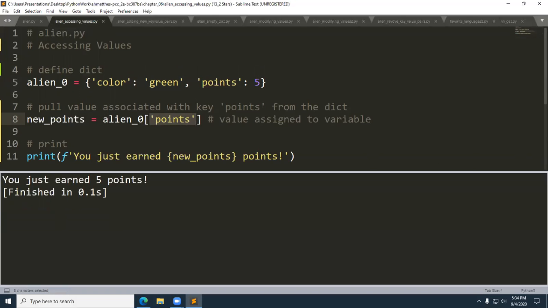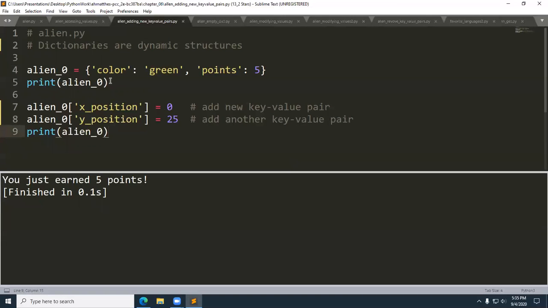So to get the value associated with a key, you give the name of the dictionary and place the key inside a set of square brackets. So here it is. This is what we're learning in this one. Before we learned how to define a dictionary, now we're learning how to pull a value associated with a key. So to pull a value associated with a key, we have to specify the key in brackets. In this case, it's a string called points. All right. Let's go ahead and go over the next example here.